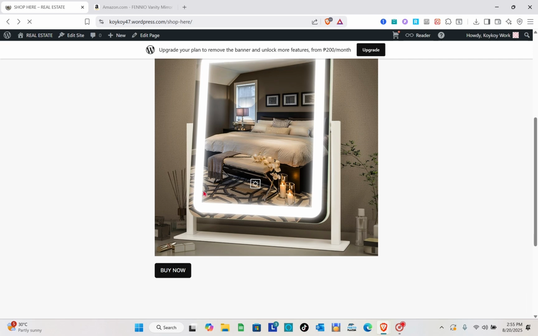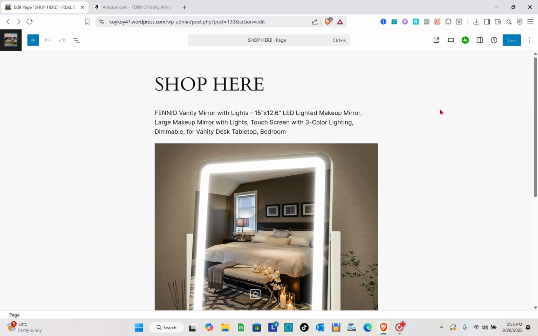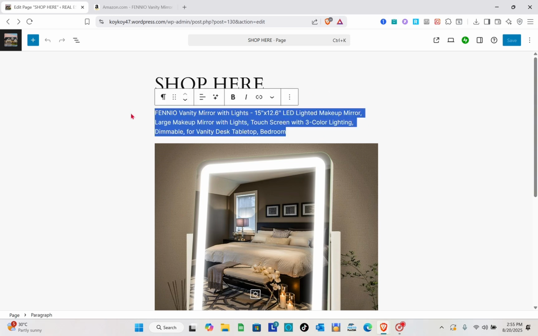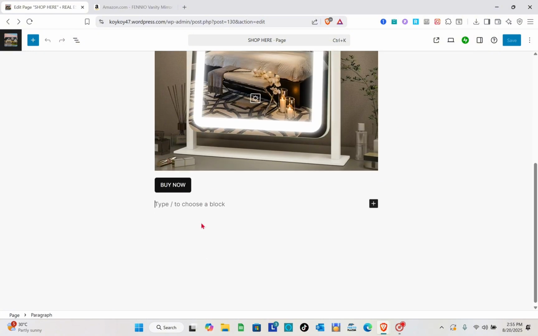Now going back here, of course we want to add more products, right? So you just have to do the same. Now if you would like to add design to your page, you want to add a background color, so you just have to simply click on them and then you just have to add the details that you want to add. So that's it for this video.